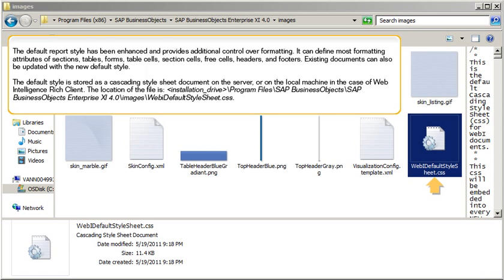The default report style has been enhanced and provides additional control over formatting. It can define most formatting attributes of sections, tables, forms, table cells, section cells, free cells, headers, and footers. Existing documents can also be updated with the new default style.